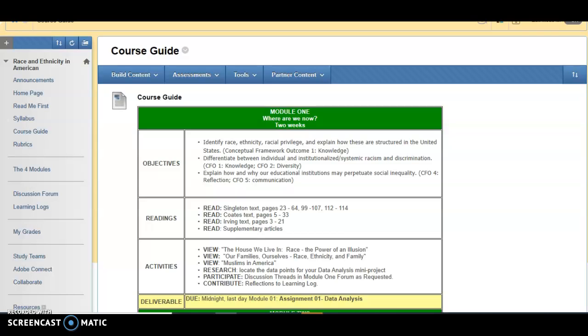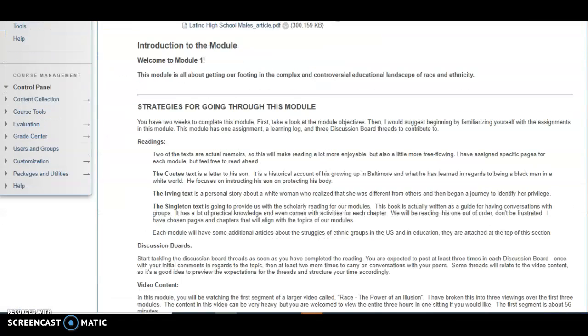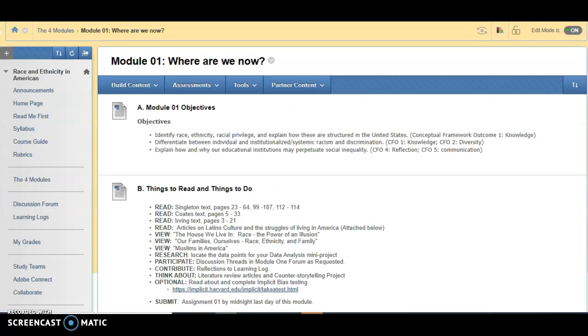In this very first module, we have some viewings that you're going to need to access Hoover Library. You can access online using your McDaniel login and password as you normally do. If you go into the modules page, for module 1, you're actually going to have to click on these live boxes to get you to the Hoover Library, and then you'll just log in from there. Please let me know if you have any issues.